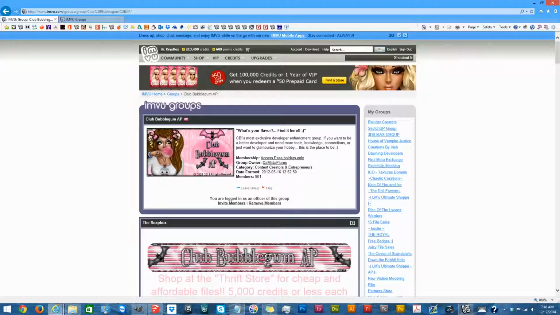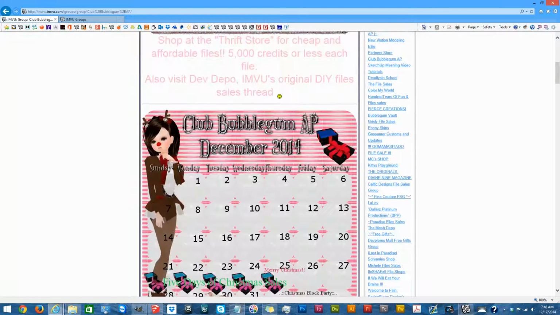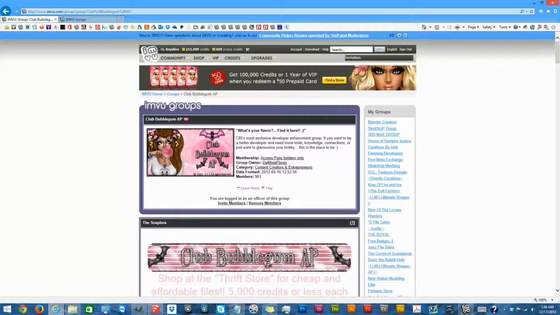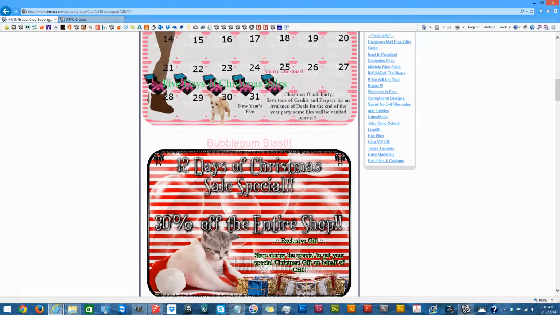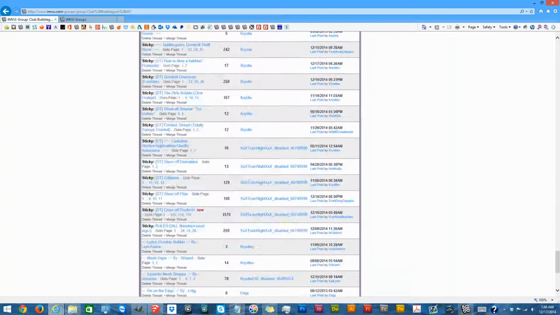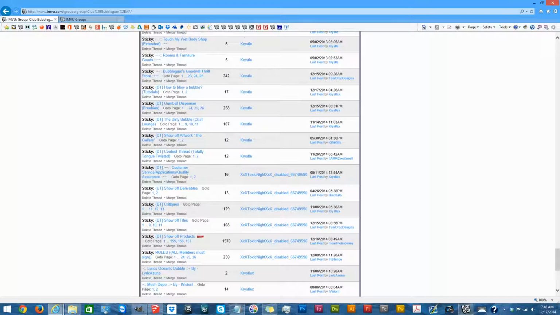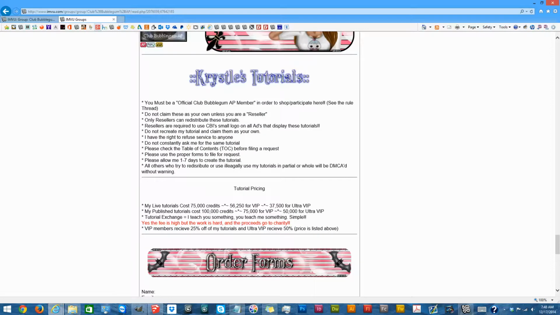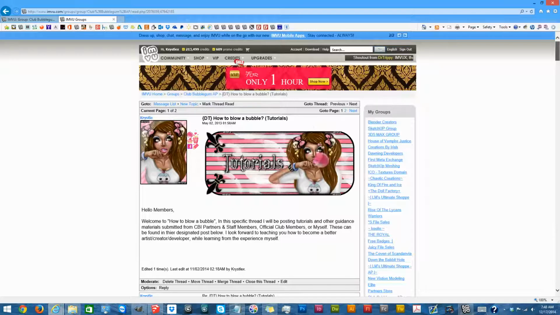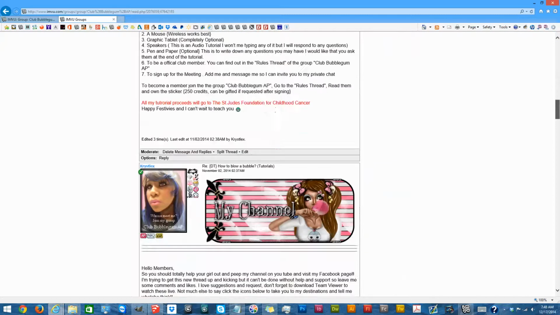First thing first, here's my group Club Bubblegum AP. This is where you will be able to find all of the links you need in order to mesh for SketchUp. What you do is once you get to my group, join it and scroll down. You'll see a thread that says how to blow a bubble, DT tutorials. You'll click on that. Once you're there, you'll scroll down until you see programs.